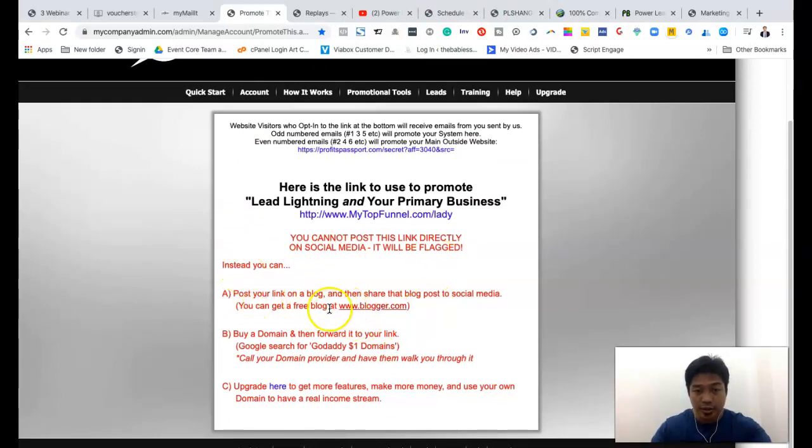You can get your free blog if you want. Buy a domain, then forward it to your link. It is better that you buy a domain, so it's like $12, $7, something like that. You can do it here, or you can upgrade. You can buy a domain inside. If you want to upgrade, you can buy a domain inside.